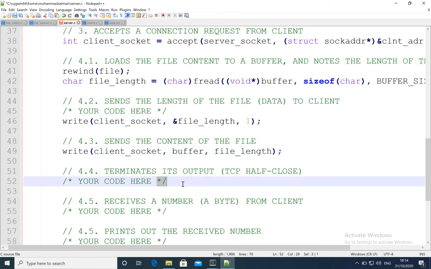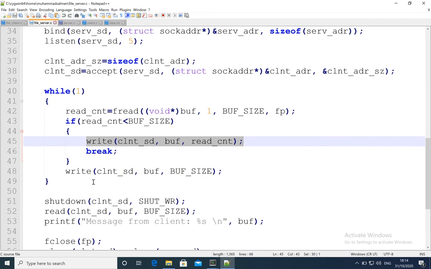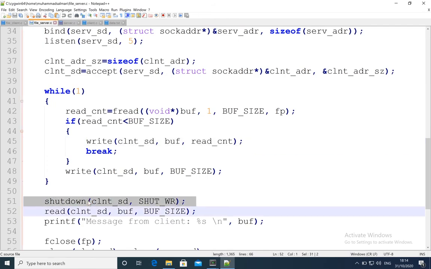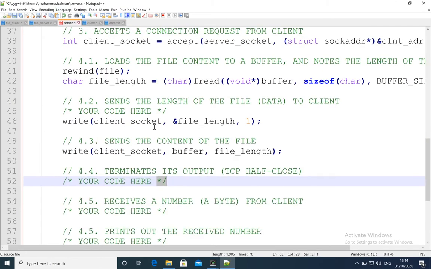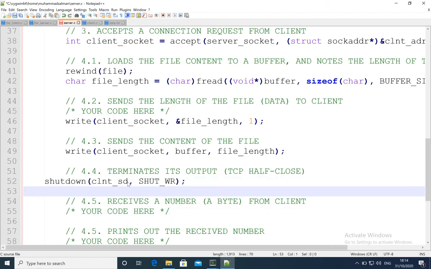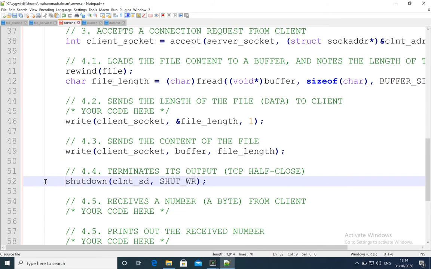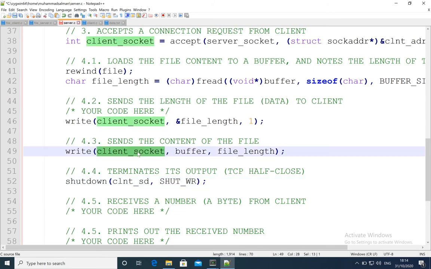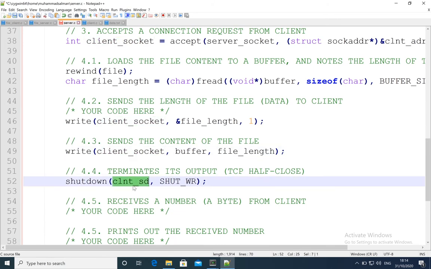Now I have to terminate it. So I will simply copy the shutdown thing from there, and paste it here. The shutdown is there, and what to shut down? I need to shut down the output port towards the client side, that is, shut down my writing. That is it.